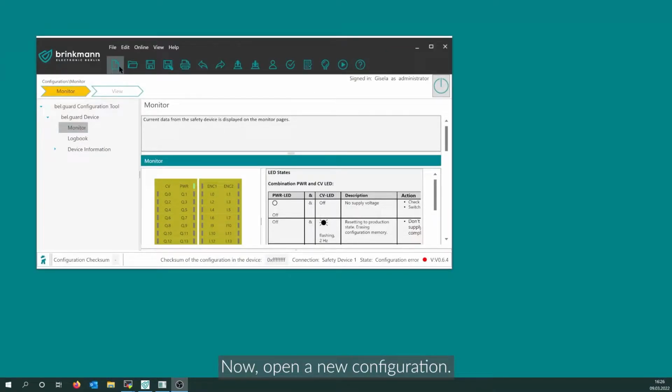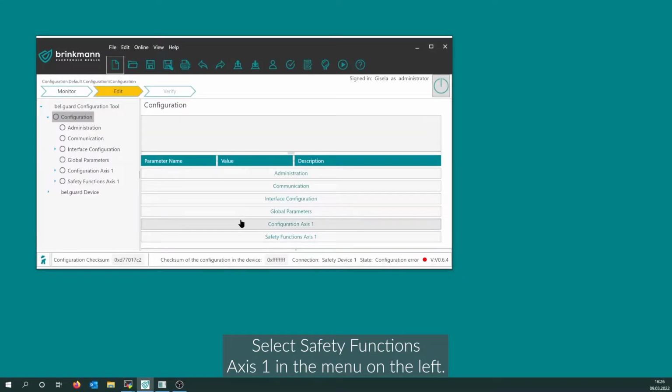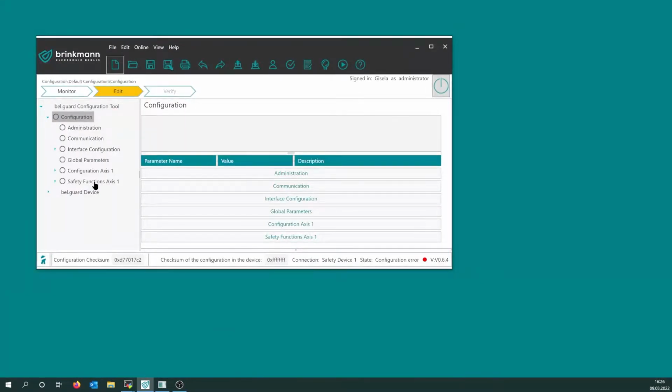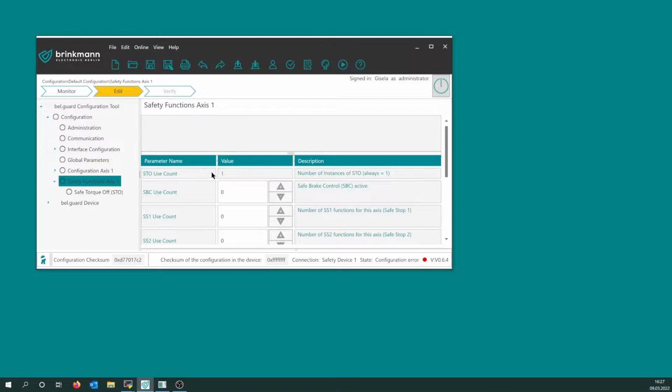Now open a new configuration. Select Safety Functions Access 1 in the menu on the left. Here you can configure various safety functions to be used as stop functions. First, we have the STO function. STO is always present and cannot be removed.